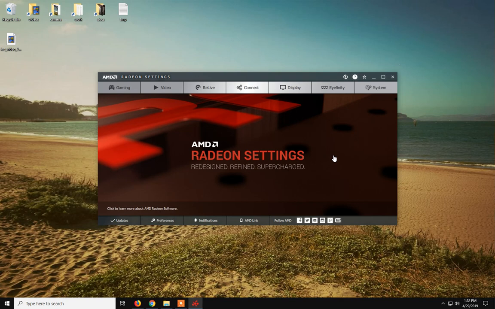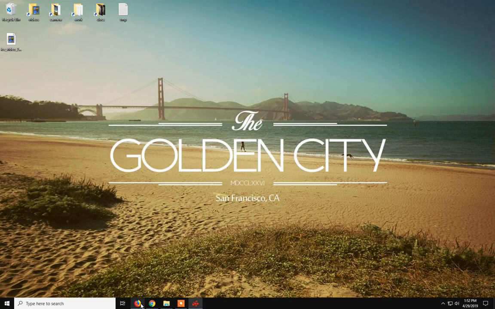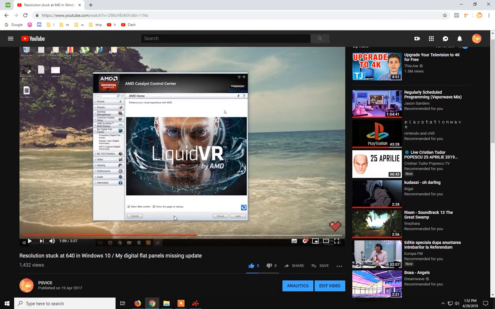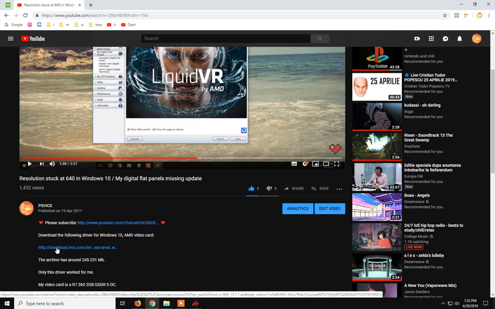So basically the steps are this: you install the latest driver for your video card. As you can see, I have this version, which is the last one. And after that you go and download this driver as well. This is an older one. This is also a video made by me. I'm going to leave the link to this driver in the video description.